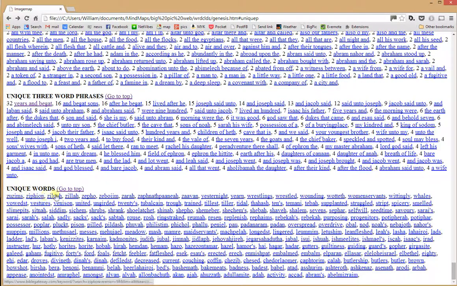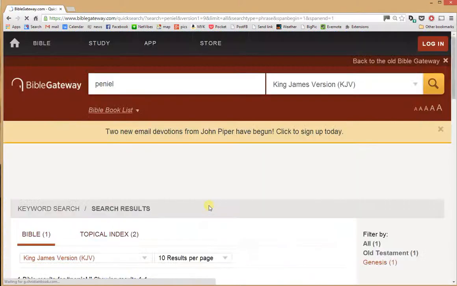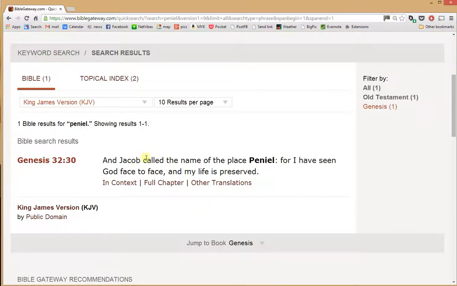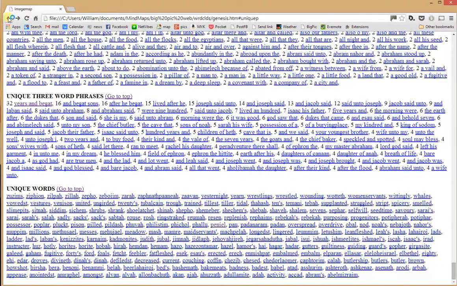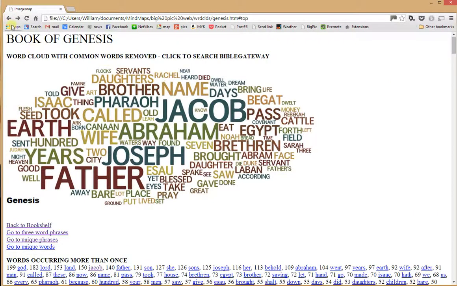Okay, and then the other thing, we could go back to the top, but it's right here. These are the unique words in the book of Genesis, and they occur in no other books. For example, here's Peniel, the face of God, and that shows up once here. And Jacob called the name of the place Peniel, for I have seen God face to face, and my life is preserved. So that's how we use the word clouds to study the Bible.